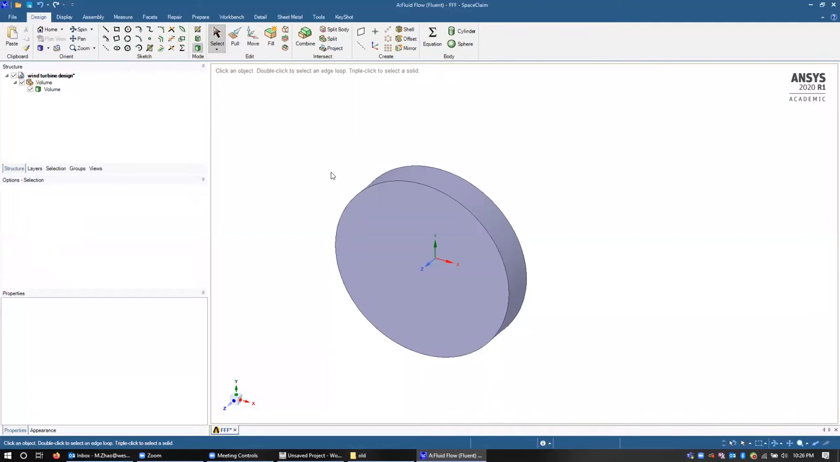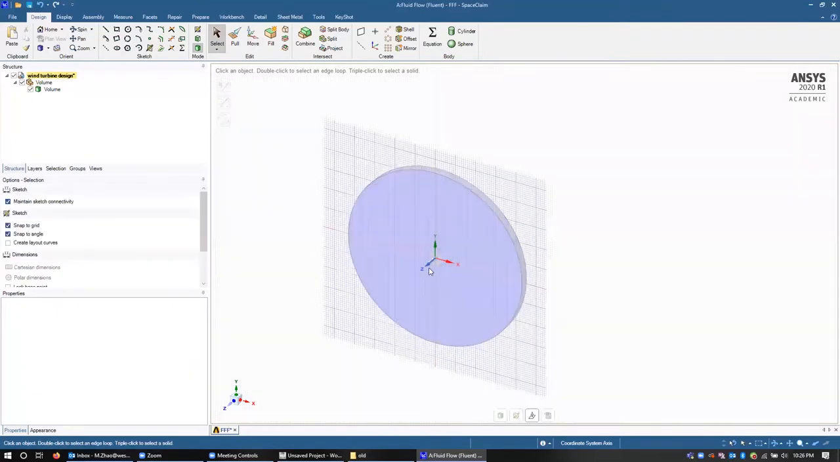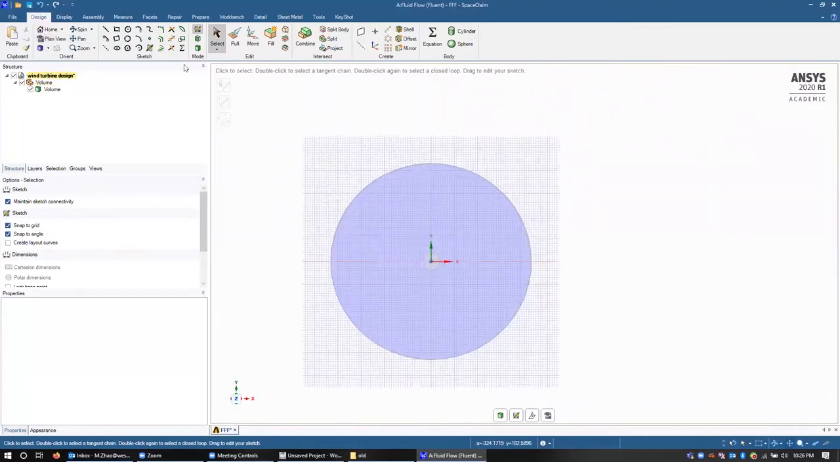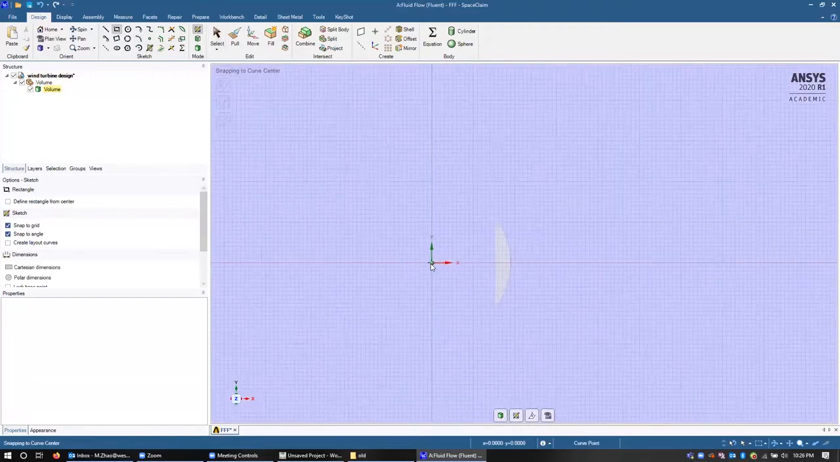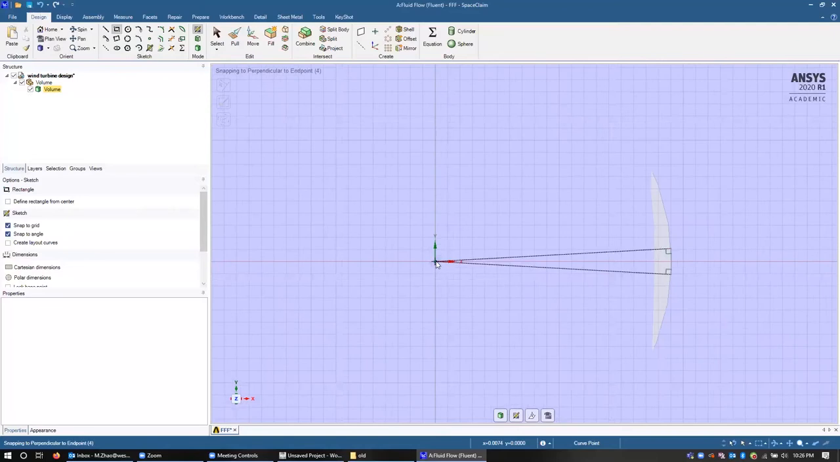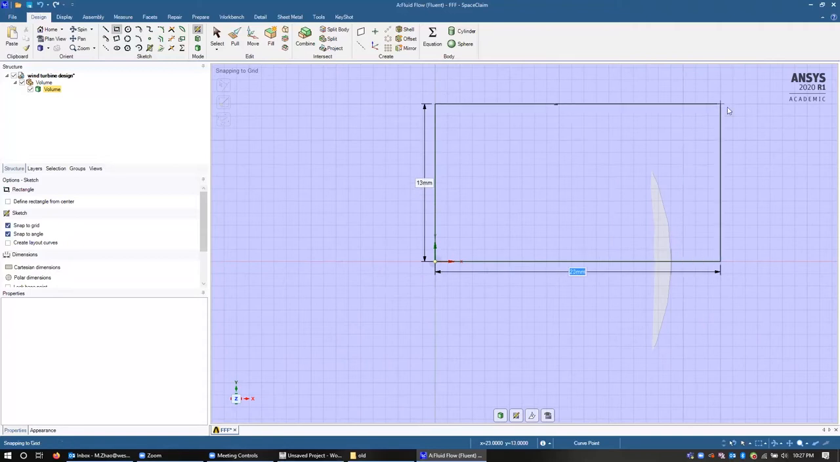Now, I need to generate a bigger domain. Okay. In order to generate a bigger domain, I need to do some sketching. I choose this sketching tool. Then I choose the XY plane and I choose plan view. I generate a rectangular shape. And the length, I make it 1200. And height is 1200.